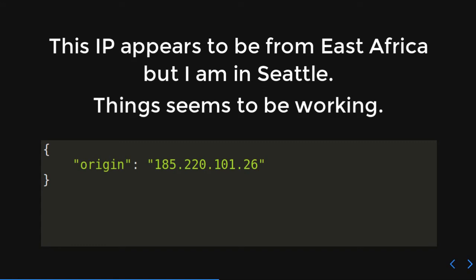This is an IP address actually from, I believe, East Africa, but I'm in Seattle, so it's not me. So it's working very well to anonymize me, so that's not who I am. Okay, so now how about dark web requests? All right. Ooh, sounds scary.